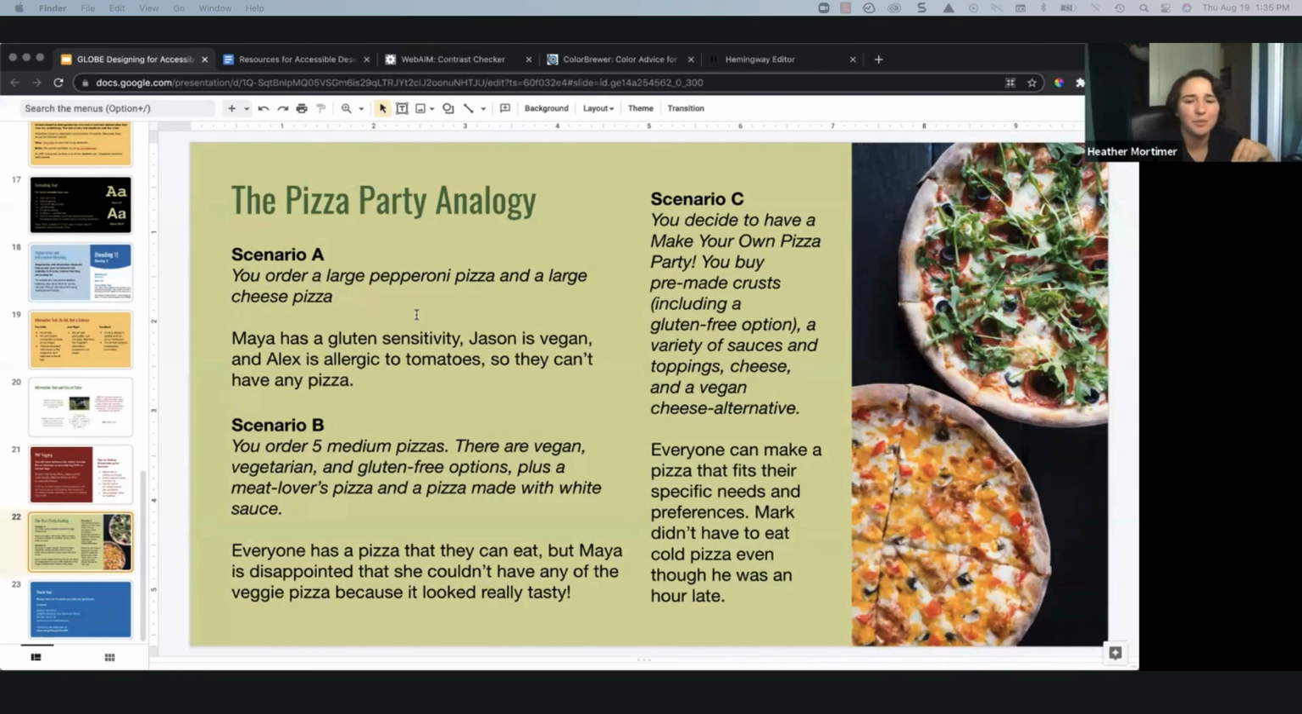But even then, people aren't really getting to choose what they want to eat. They're just eating whatever they're not allergic to. So really your best solution is, in this case, to allow people to create their own pizzas that meet their needs and meet their preferences. And your friend who's super duper late still gets to eat a warm pizza because everyone's just making their own pizza. And this is actually what I do at my house. We do pizza parties or pizza making parties instead of ordering.